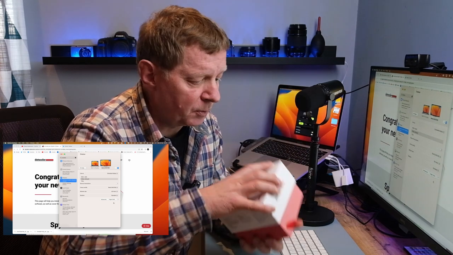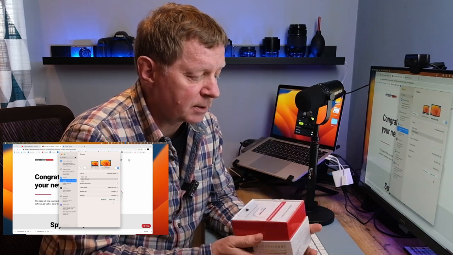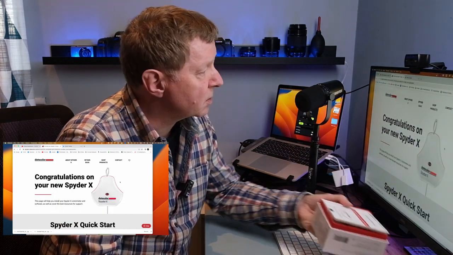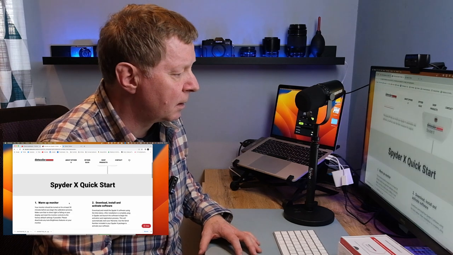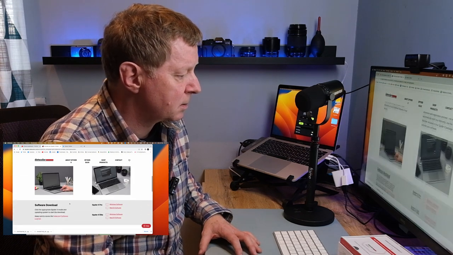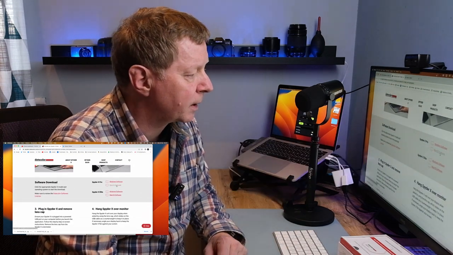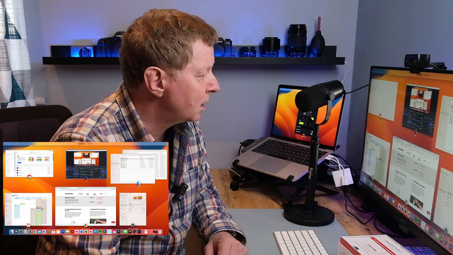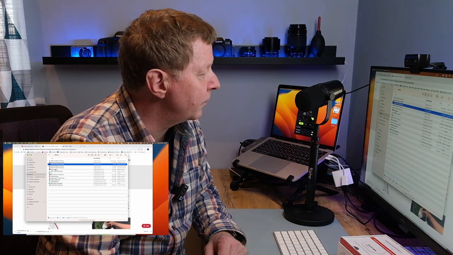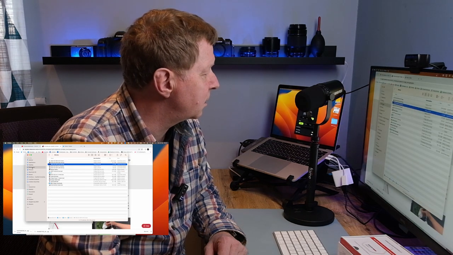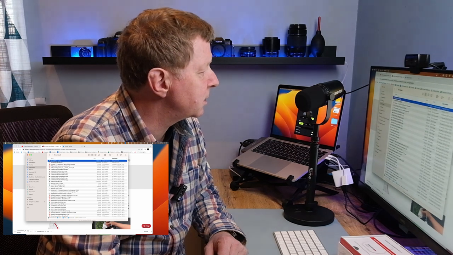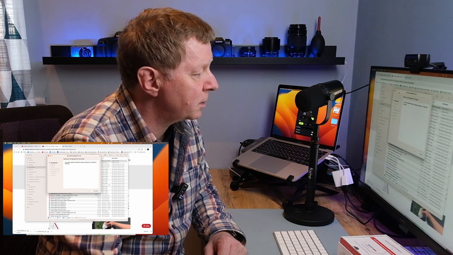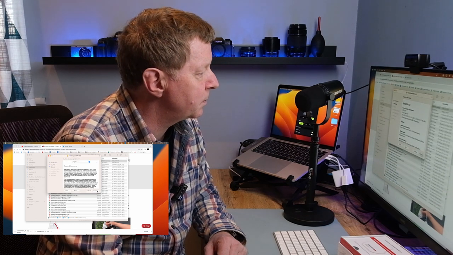So I've got this, we open the box. The first thing it says is that I've got to download some software, and I'm going to download the software from here. I need to get the Mac software, which I've done here. I am going to go into downloads, and there's the software. So we're going to upload it, and you probably don't need to see this bit.